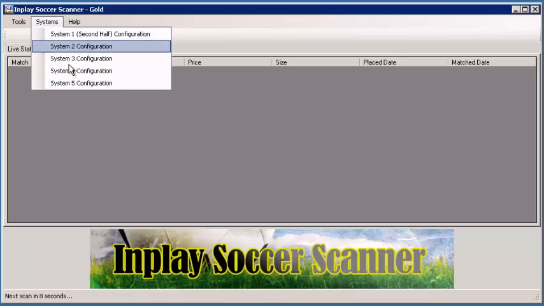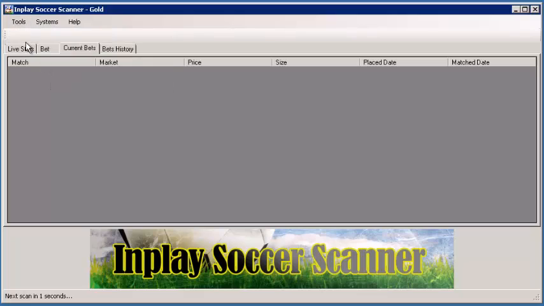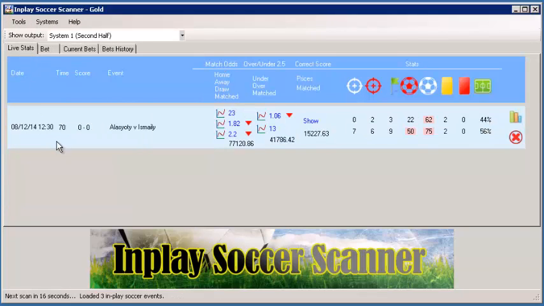Okay, so you can set up 5 different systems, and you can go through clicking the systems, and it will only bring those games up. Like in the weekend there might be 50 games playing. In the first half one, you might want games where the home team is paying between 1.5 and 2.5, and only those games will come up. So you can regulate the games that you want to see there. And we're back into the live stats here again. So you've got all those options to choose from on how you use the scanner.